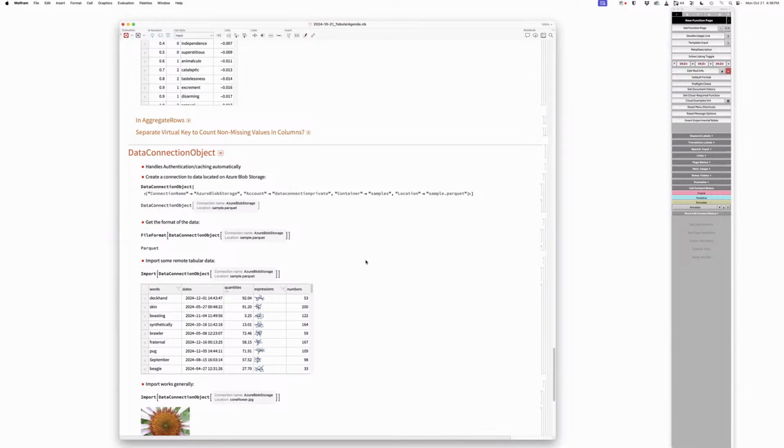Interesting. File format there. Yes, import is interesting. Okay, so the point is that you don't have to do a download workflow anymore. So what happened to memory?